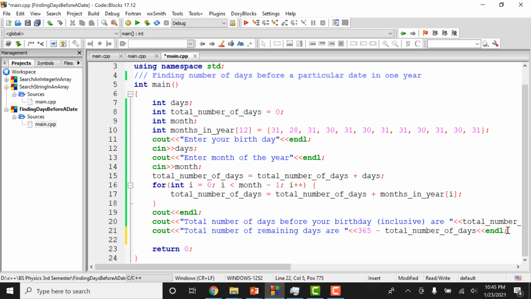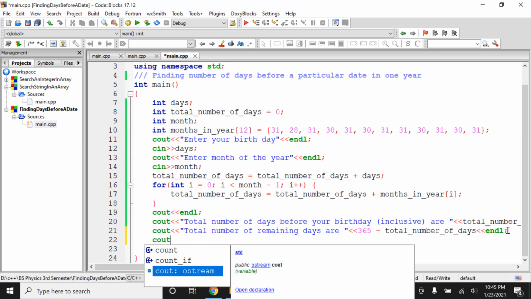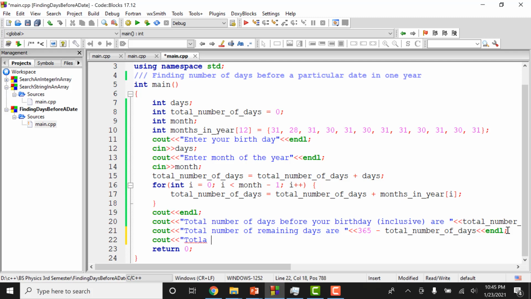Okay, we can experiment. We can customize this program. I want to confirm whether or not my program is correct. So for that, I'm going to write cout: total number of days in a year are. That should be 365.